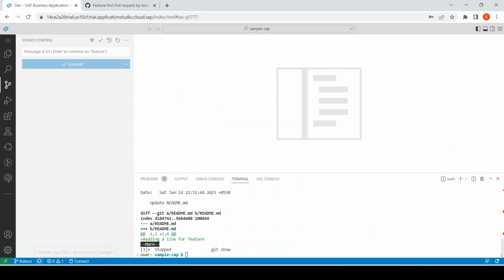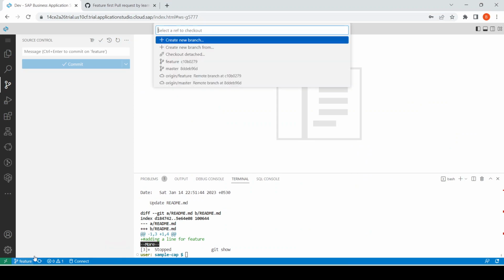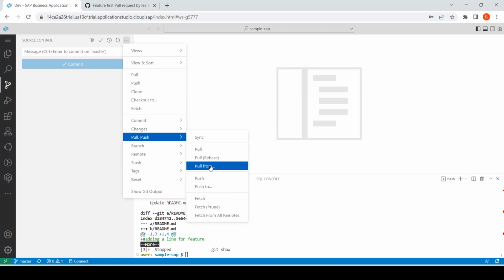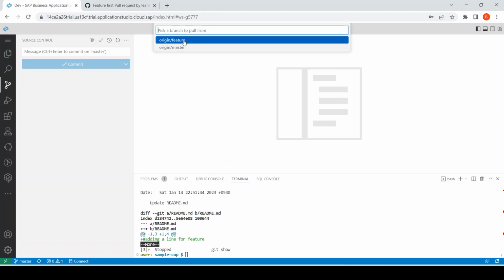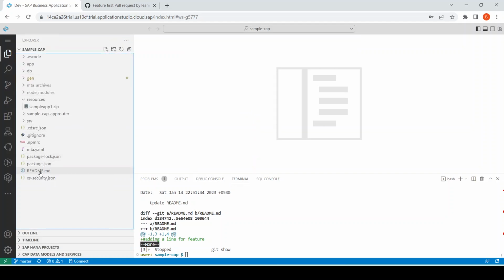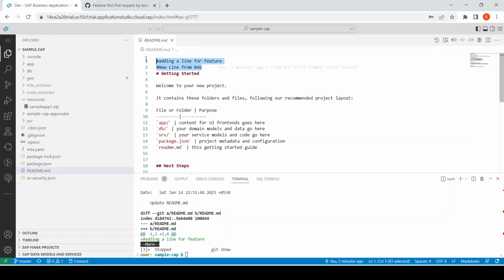In Business Application Studio, we are in feature. If you want to change, we can go into master, and then as soon as we are in master, we can go to pull. So pull from origin, origin master. So we've finished the pull. So now in readme.md we can get the 2 lines that are there. So this is how you change a branch, pull, push, and create a pull request between 2 branches.